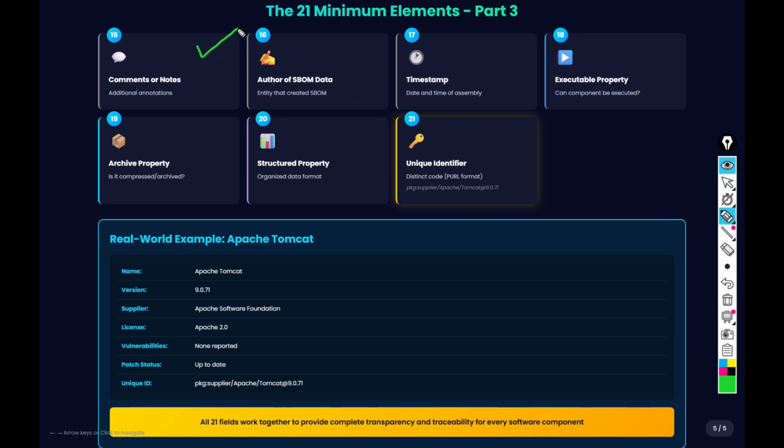Here the 15th data field was comments or notes. It is like additional comments or notes or some annotations we can say, which is relevant to the software component or its inclusion in the SBOM. Okay, and the 16th data field was the name of the author of the SBOM data. It specifies the name of the entity that creates that particular SBOM inventory data for these software components.